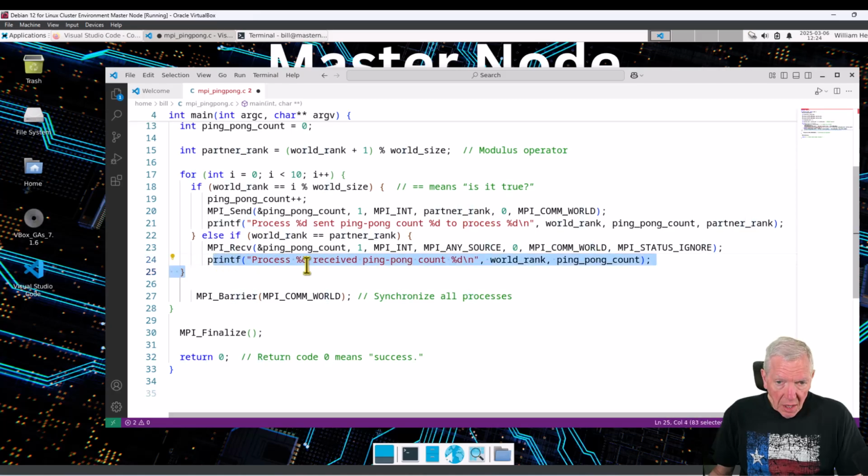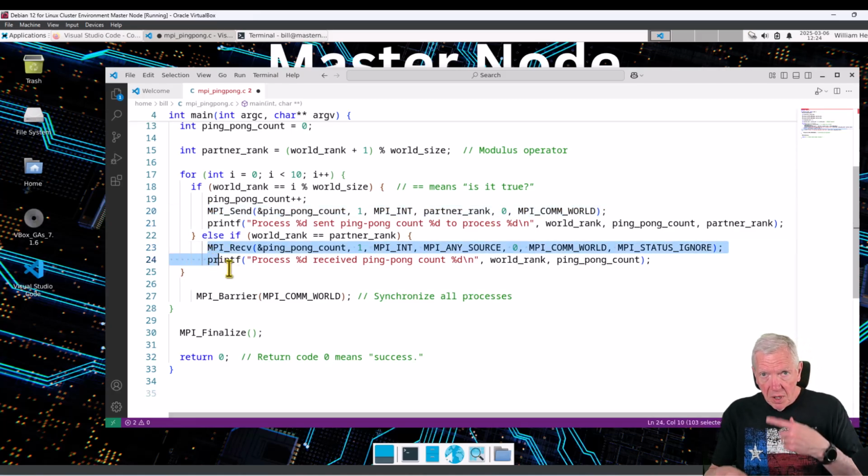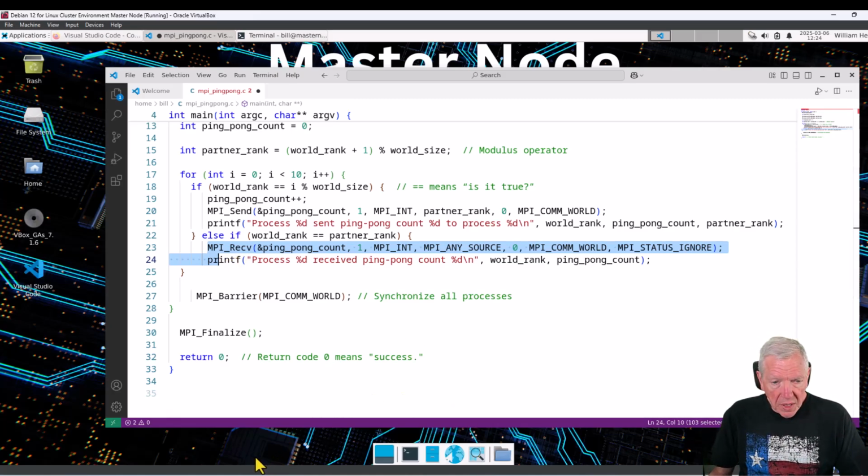So that's the concept here, that we're going through this and we're saying, is world rank equal to i mod world size? If that's the case, is it true? We're going to do an MPI send and a printf. If it's not true, we're going to do a receive and a printf. So we're just toggling back and forth between sending and receiving. That's the main part of the code that's happening here.